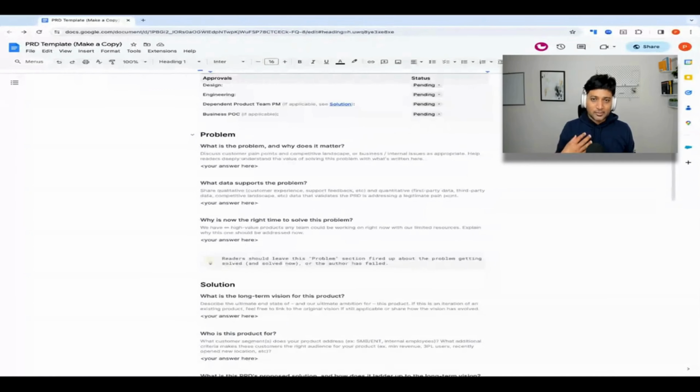Given that we talk to customers on a daily basis, it might be very clear for us to explain what the problem is. But take the engineering team or design teams or any other stakeholders, they might not be talking to a customer on a daily basis. So our biggest responsibility is to make sure everyone clearly understands what problem we are tackling. This section plays a very key role in that.